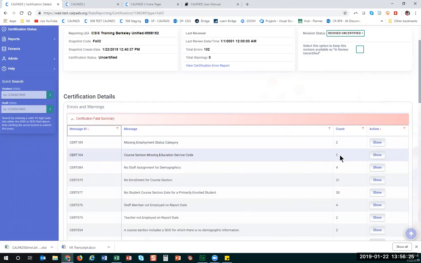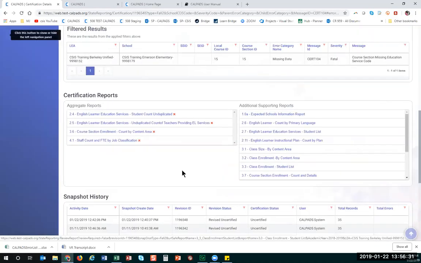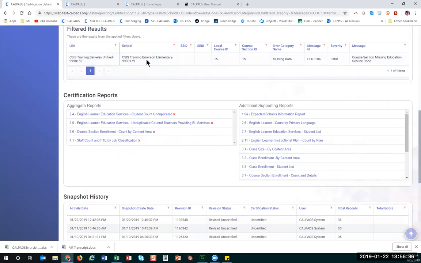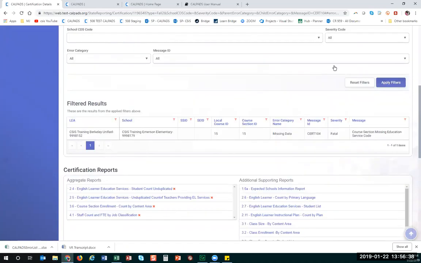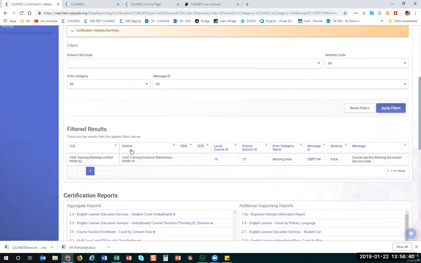I have one of these types of errors triggered, and I'm going to click the button show so I can see what course is triggering the error. The results come here in the table, just below the filters for that cert error. I'm triggering this error at the Emerson Elementary, and the course section ID and local course ID both, in this case, happen to be 15. And again, we see the message of what the cert error means.